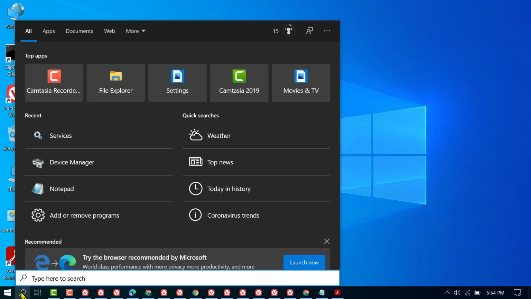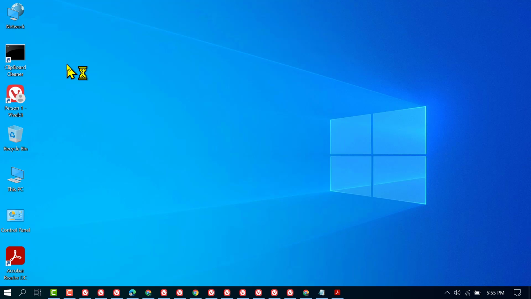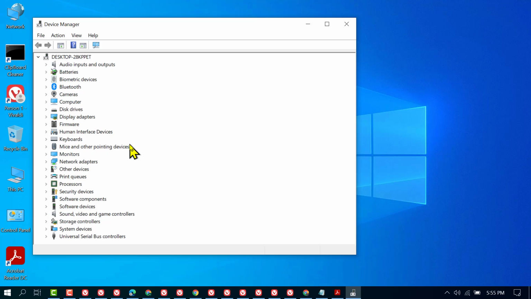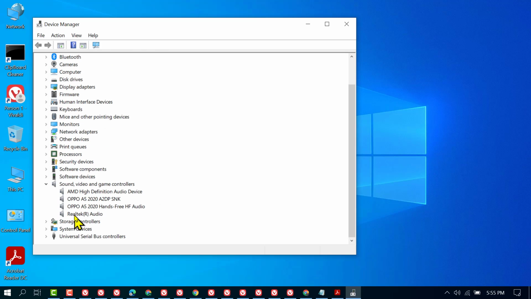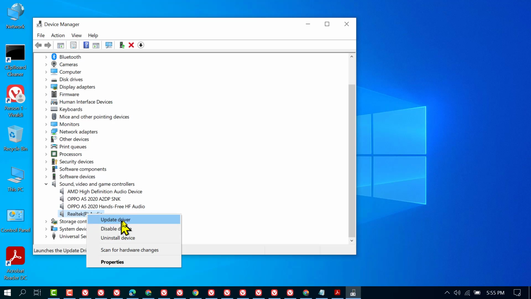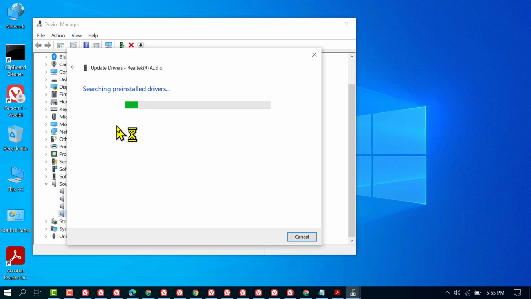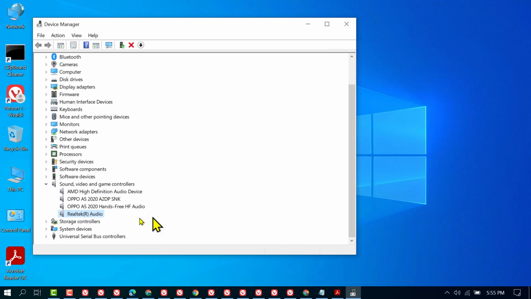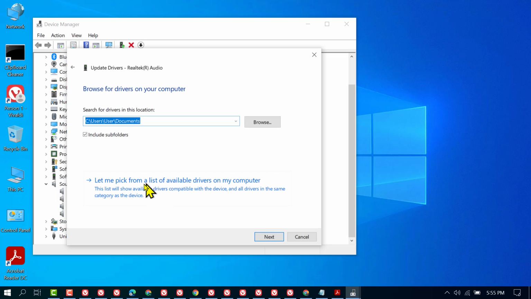Click on Start and type Device Manager. Open Device Manager. Now expand Sound, video and game controllers. Right click on Realtek Audio. Click on Update driver. Firstly select the first option. If it does not work, then try Update driver again and now select the second option.